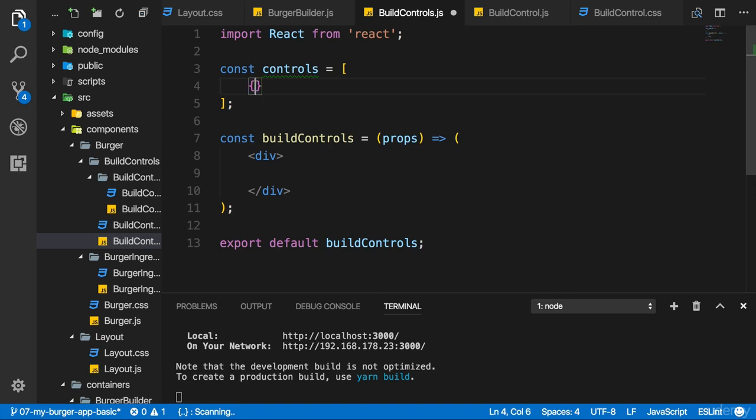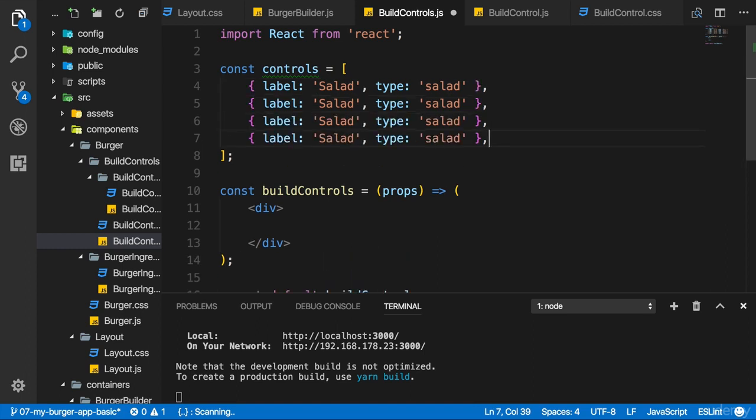So here, I want to have a couple of JavaScript objects. Each should have a label like salad and then a type, also salad but with a lowercase s. And this is just one possible approach. Now I will replicate this for all the ingredients I know in this app, bacon, for example, cheese. And the types, by the way, should meet the types you're checking for in the burger ingredient component in that switch statement. You should have the same casing and so on as here in the type property.